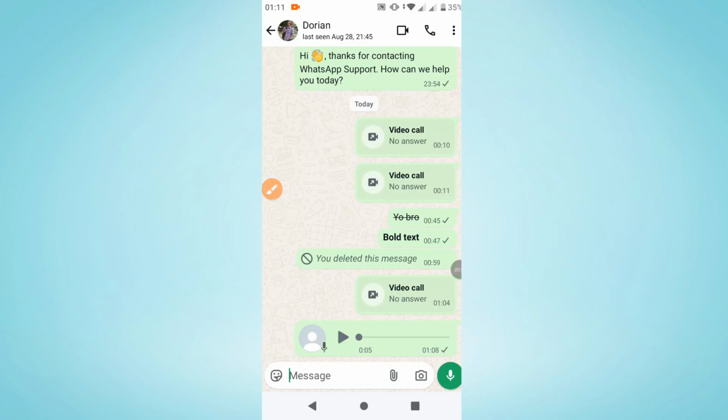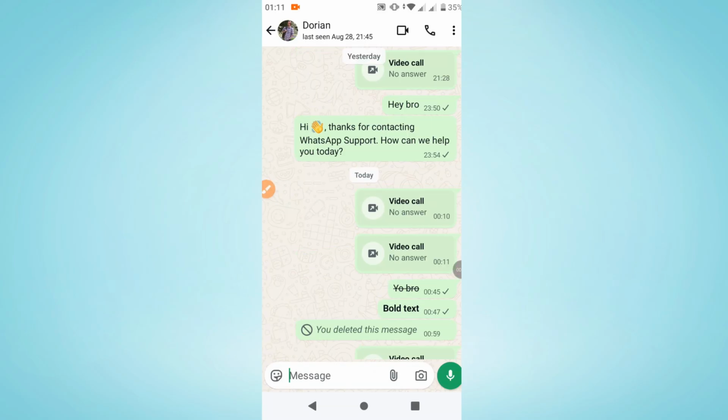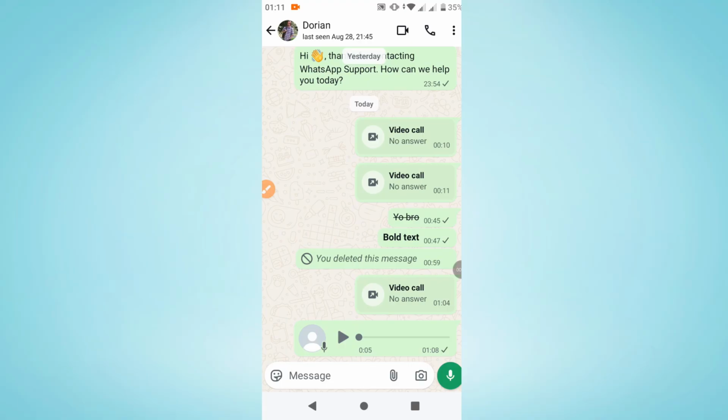Hello guys, in this tutorial you will learn how you can fix WhatsApp not recording any audio or voice messages. So let us guide you through it.